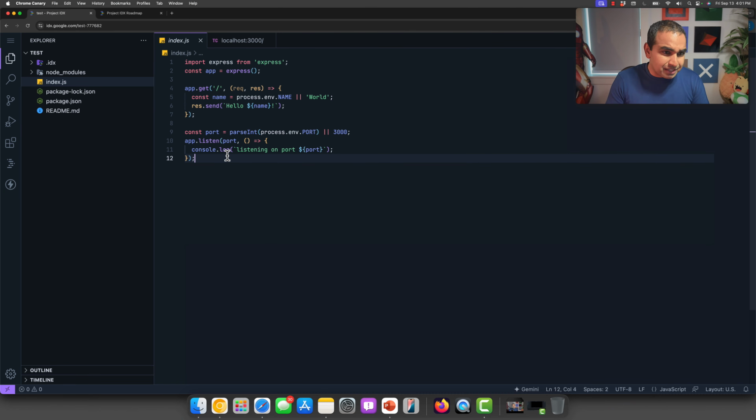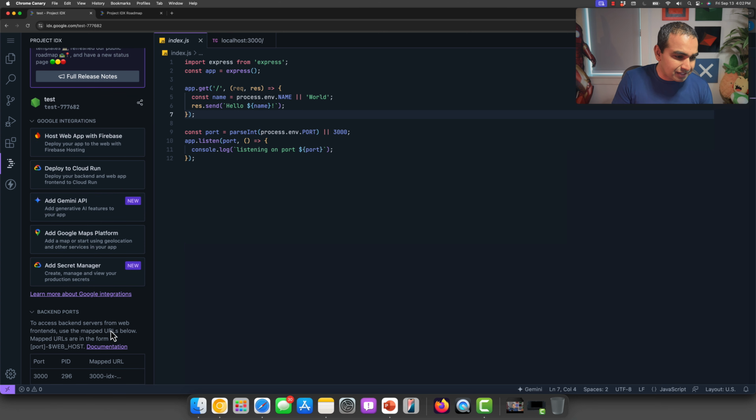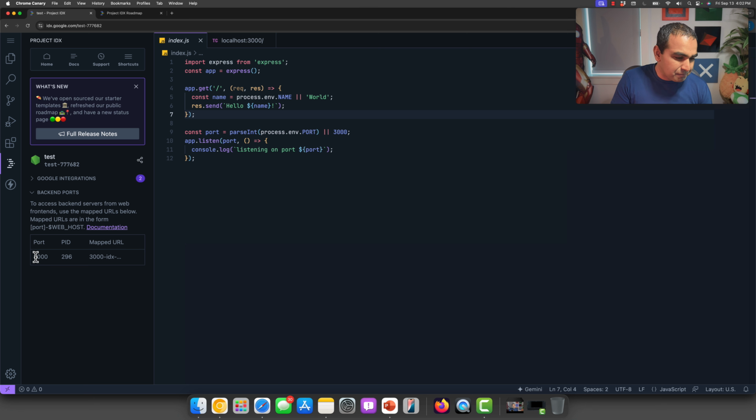So here I am in IDX and I have a new project created. It's actually a Node Express.js project where you have a basic web server or an API server that is sending some data back, and it's sending the data through port 3000. I'm going to double check that by going to my IDX panel. If I open the backend ports area, you can see that port 3000 is currently turned on and it's serving some data.